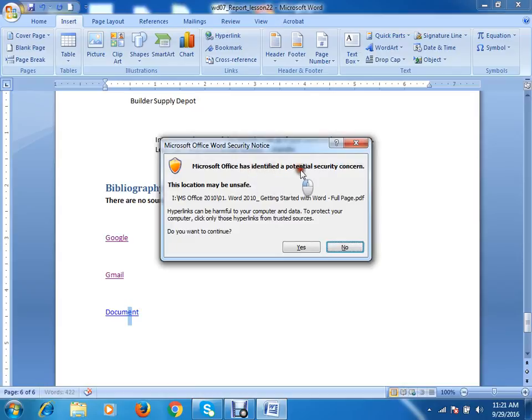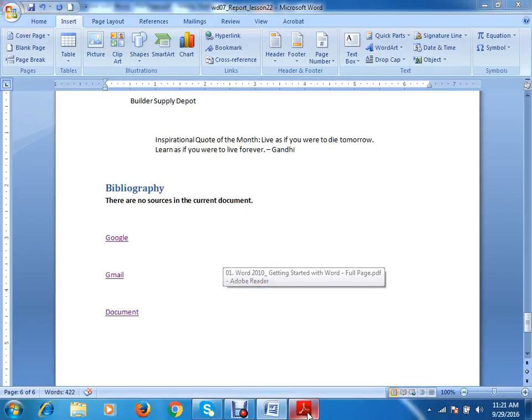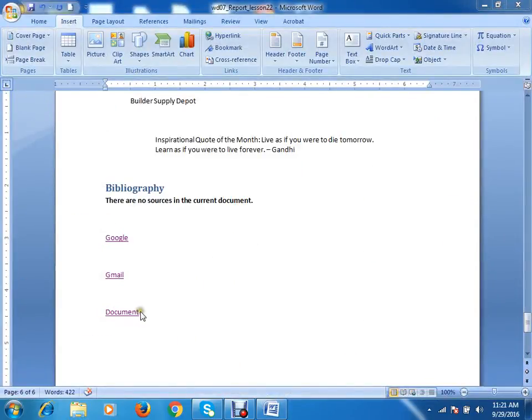Microsoft Office has identified a security warning because it is opening from my pen drive. So the document is open now. Just insert, select the document, find the location, then control and click.